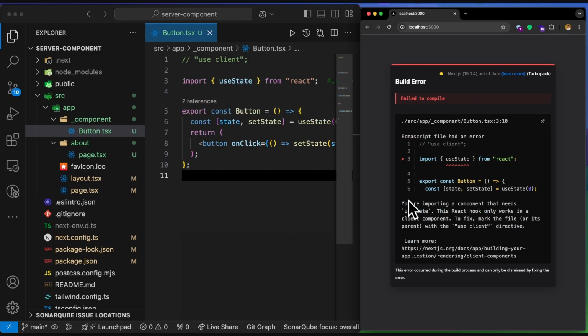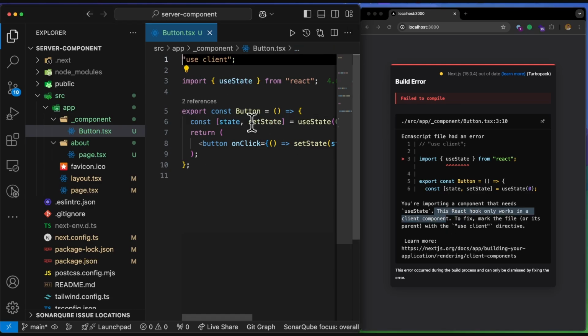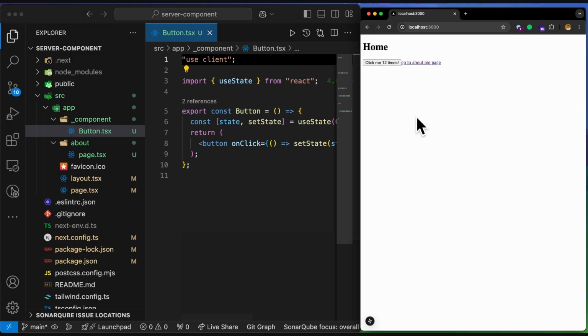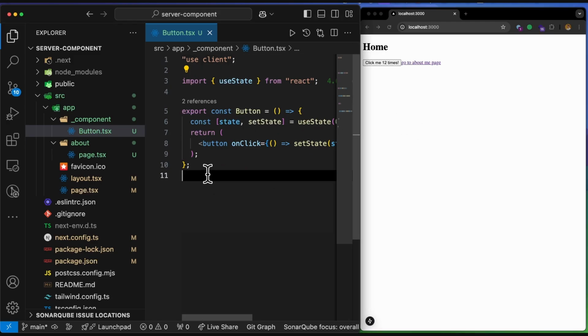Immediately I will receive an error because it says that you are using useState, but you don't have use client. And if you read the documentation or the error log here, this React hook only works in a client component. So we must have this use client at the top. Now it is working. Now I'm going to add a utility function.